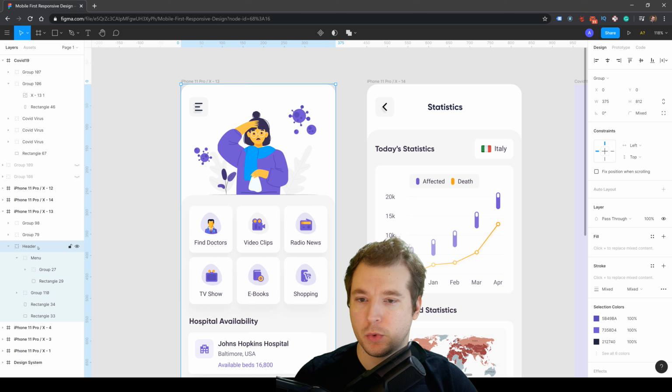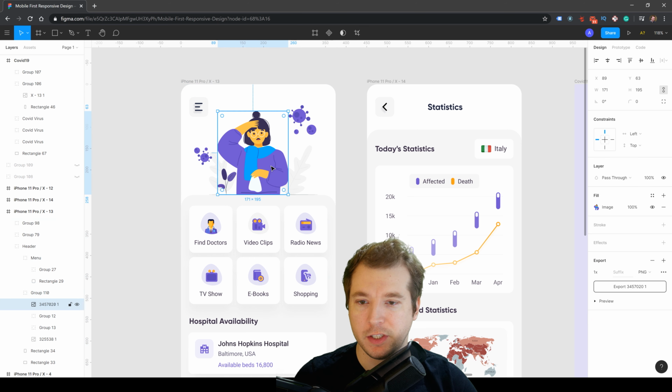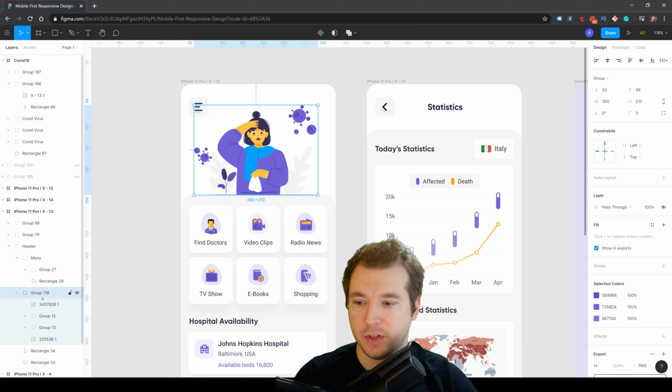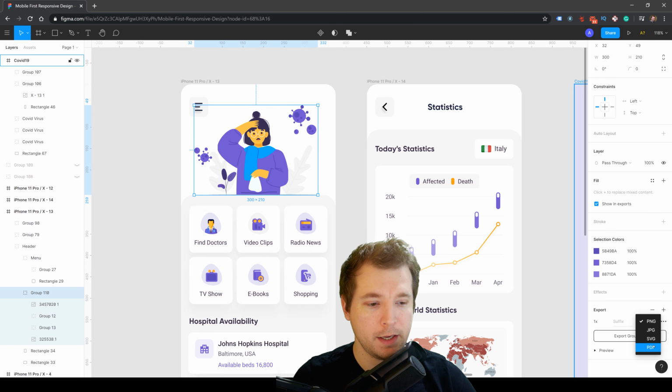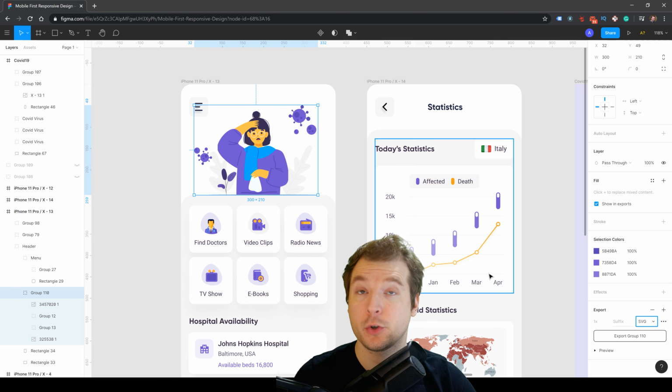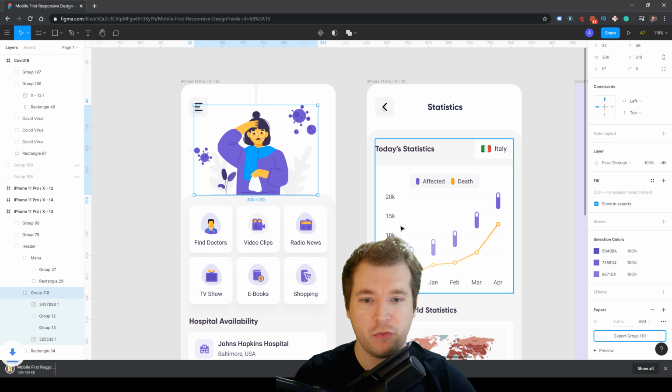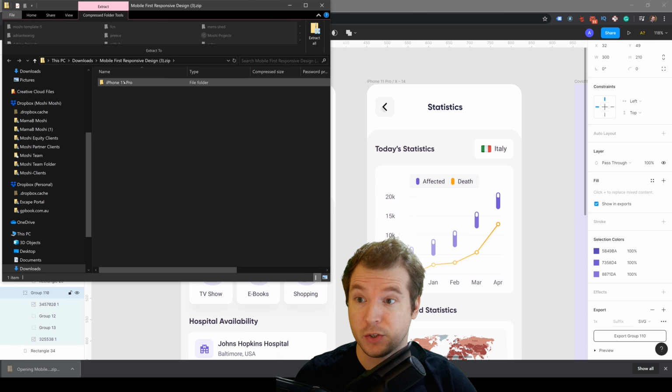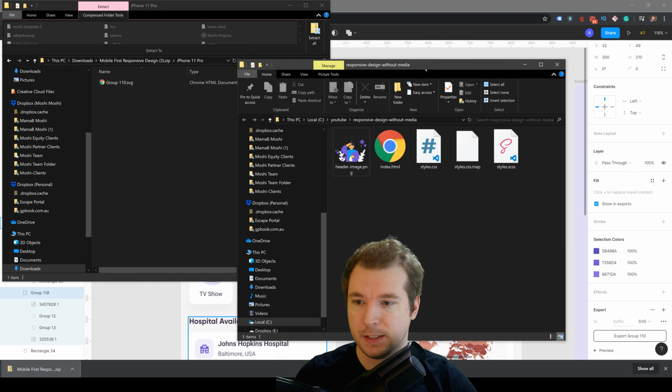So in that case, what we could do is export this group here as an SVG. By doing it as an SVG, we'll find that it'll keep its styling and it won't lose its crispness, no matter how far you export it and increase its size. So let's try an SVG this time instead.